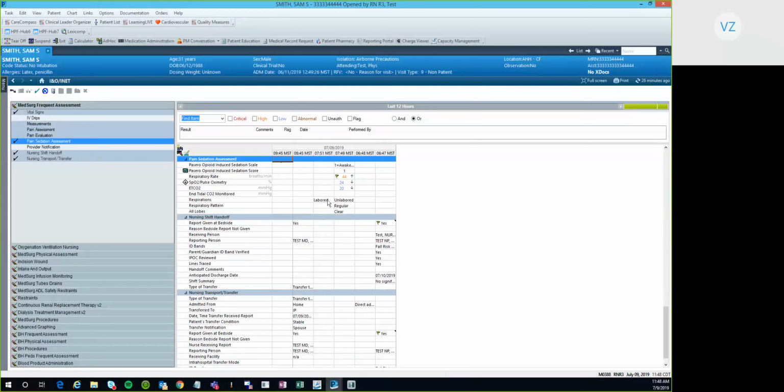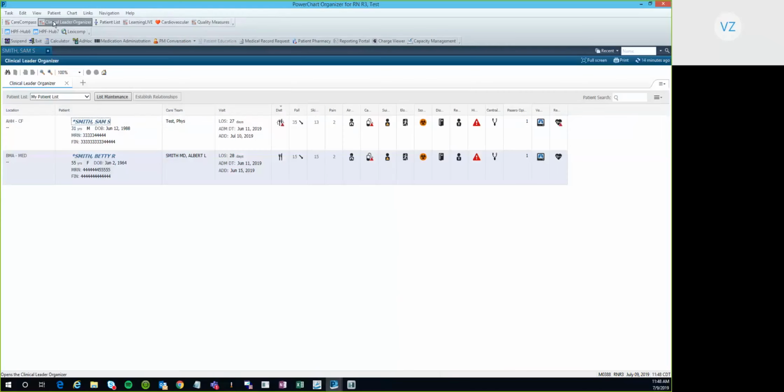Okay. Janice had asked, what causes the restraint icon to populate? Is it only orders, or does nursing documentation also trigger it? Sorry, I was on mute again. It is just orders. So any of the restraint orders will populate the icon on the clinical leader organizer.